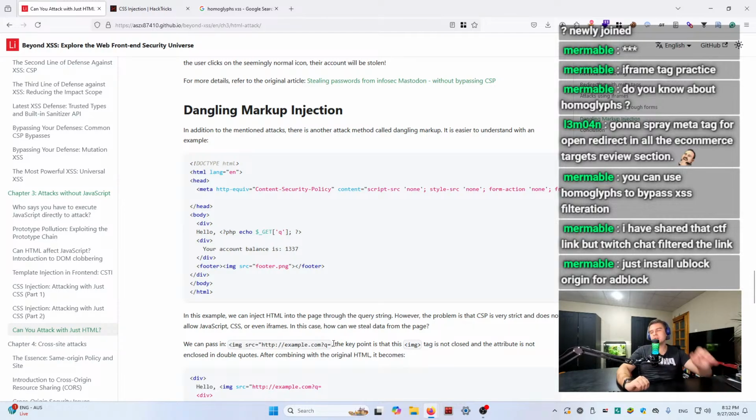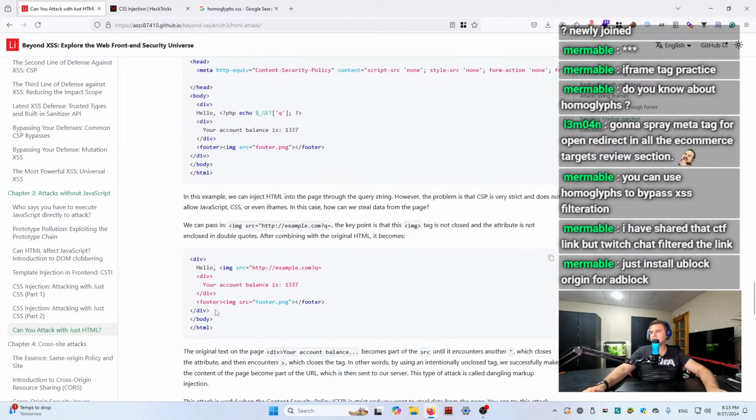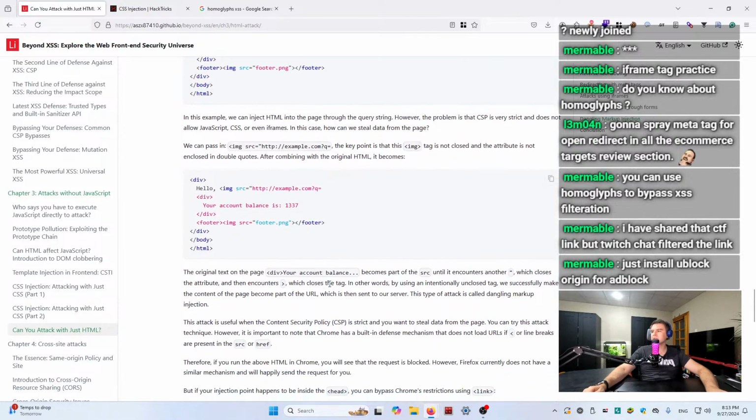Yeah, sometimes there could be even cases where event handlers are not allowed on the page, but image tags are actually allowed. So yeah, this could probably be used. The key point is that this image tag is not closed. Oh, okay, and the attribute is not enclosed in double quotes. After combining with the original HTML, it becomes like this. Oh, it just leaks the contents of the page. All right, this is pretty interesting.